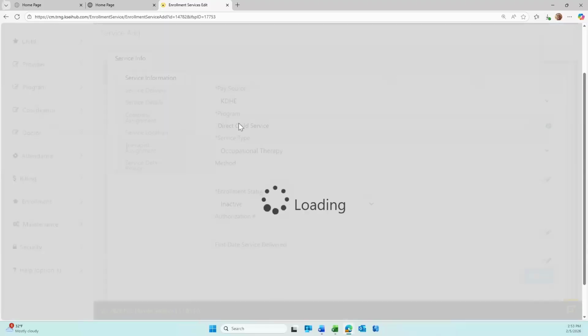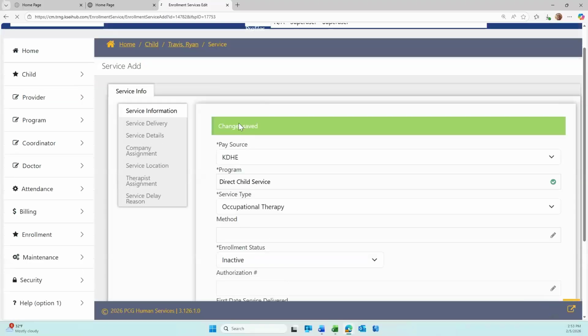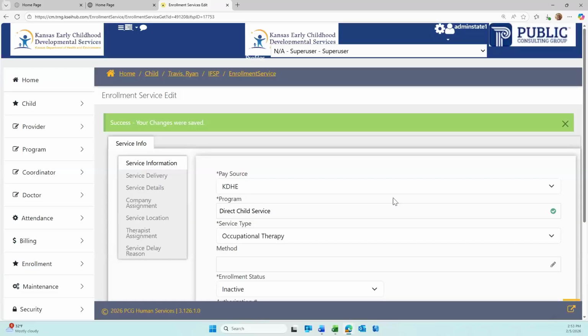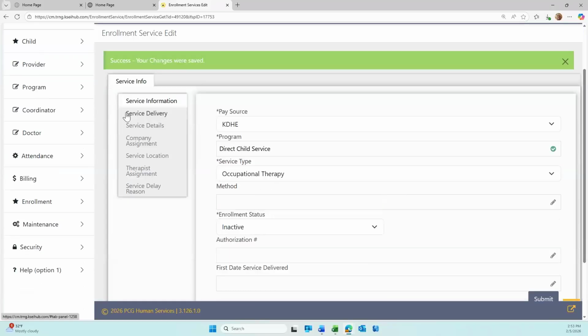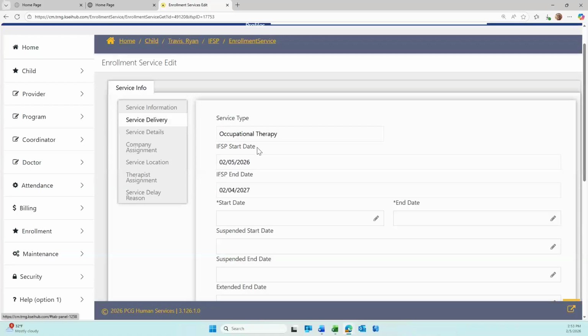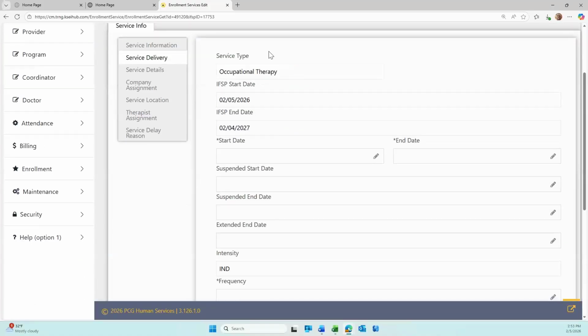So we want to make sure that we select our service delivery. And you can submit that information without making it active. I'm going to select my service delivery. And we have the occupational therapy. It has the same start and end date as our IFSP, here with the IFSP start date.